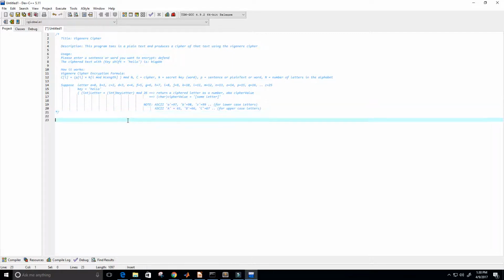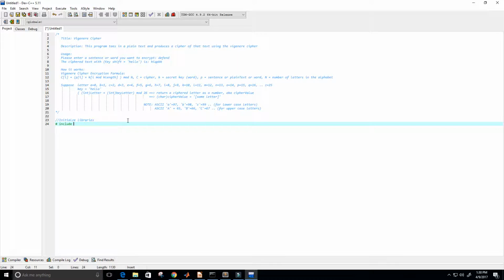All right, so let's go ahead and get started on our program. So first what we're going to do is initialize our libraries. So I'm going to include stdio.h. So this will give us the fgets function, which allows us to take in a sentence or a word. It gives us our printf function, and it gives us our stdin file pointer. And then I want to include string.h, and this will give us the string length function.